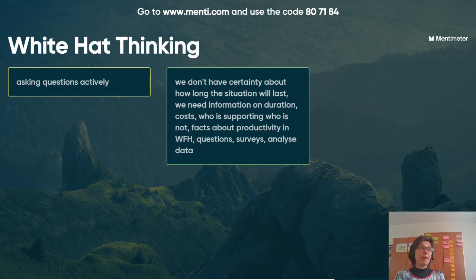We don't have certainty about how long the situation will last. Absolutely agree. We need information on duration, costs, who is supporting, who is not. The facts about productivity in working from home, questions, surveys, analyzing data. Okay. If you bear in mind that we are not certain about how long the situation will last, maybe working from home until the end of the year doesn't mean until the end of this year, maybe until the end of next year.